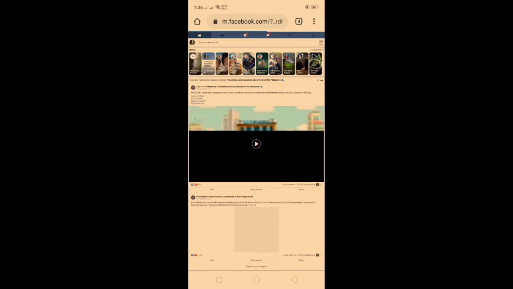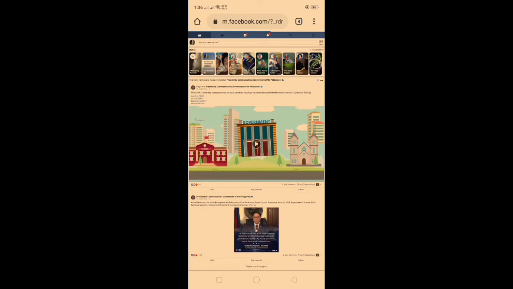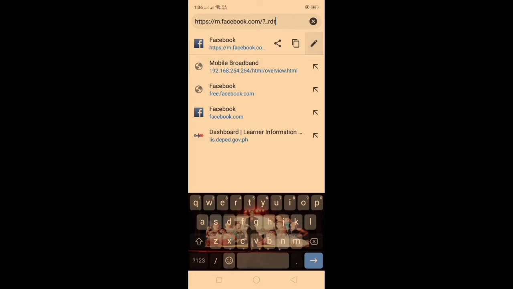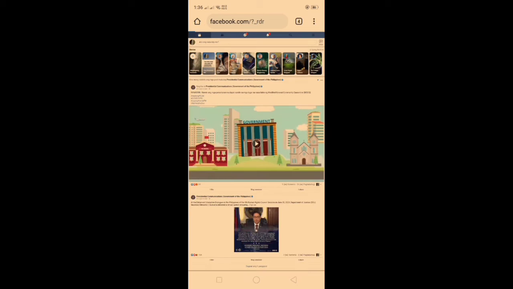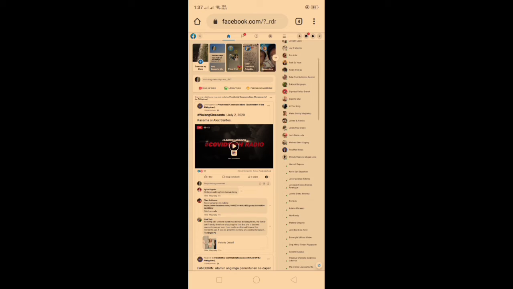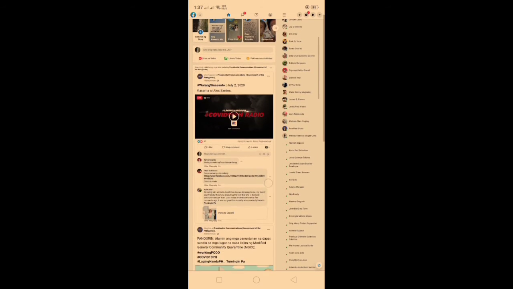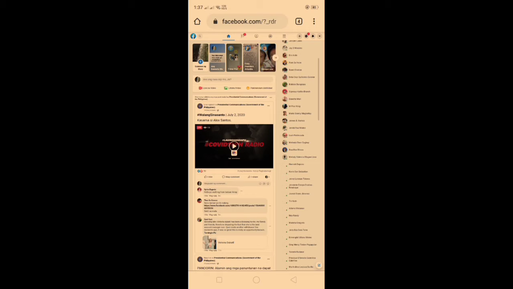So what you're going to do next is to edit your URL. You're going to edit it. Instead of letter M, we change that into www dot, and then just enter or press OK, and then your Facebook will look like this. So after your Facebook turned into this desktop site format, you need to go to the messenger, or you may check your friend's name here on the chat box, and then you click it and then you send.